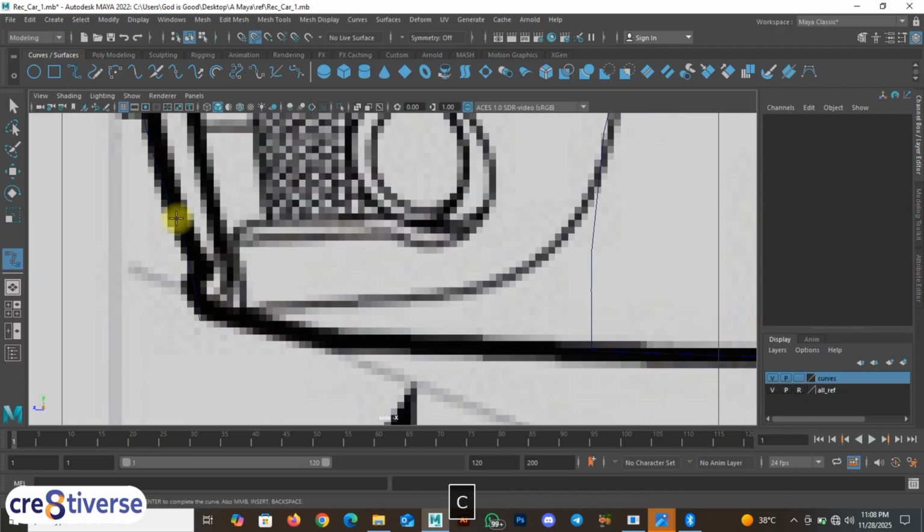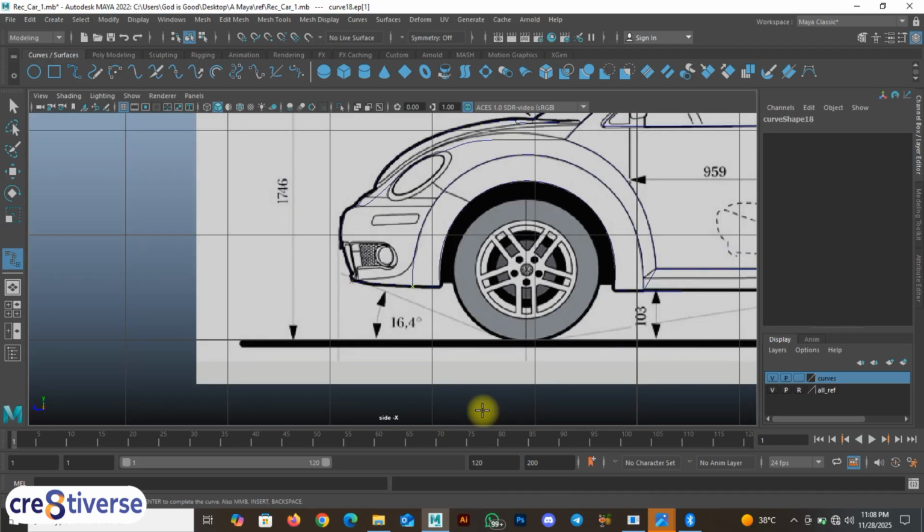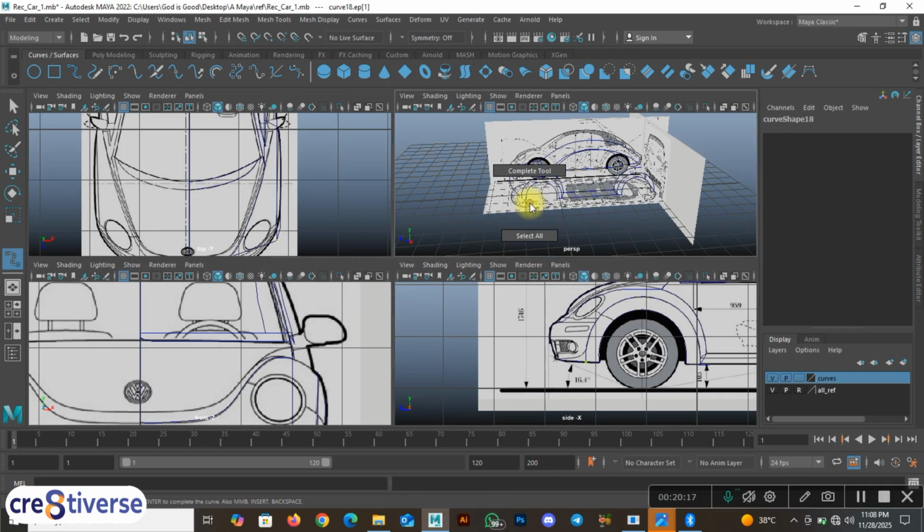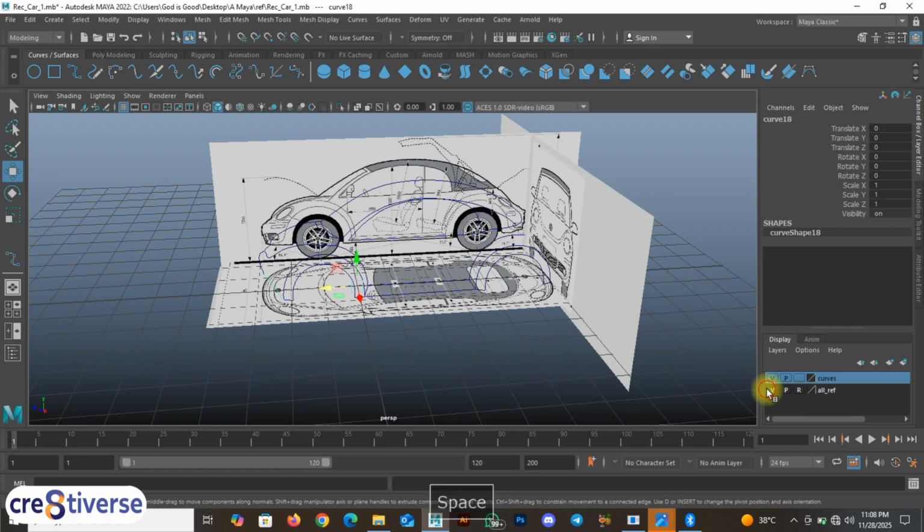click this, hold my C and drag it down, hold my C and drag it down. Okay, I'm going to draw. Let's see if it's going to make sense. Let's go to our perspective view. Completed. Make sure it's completed, and let's see what we have.